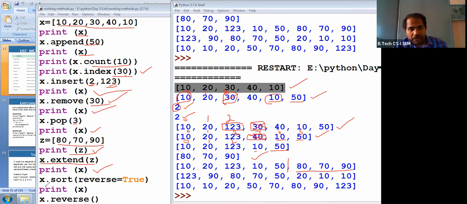Sorting. See, this is very important. x.sort(reverse=True). If you write it like this, then the values in x are printed in descending order: 123, 90, 80, 70, 50, 20, 10, 10, like this. The values are printed in descending order.